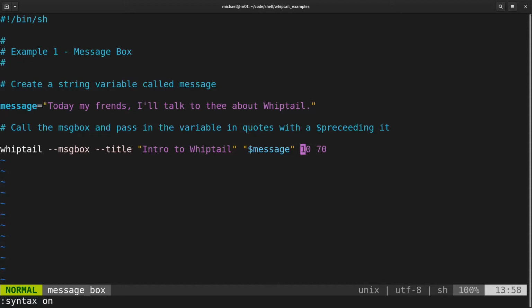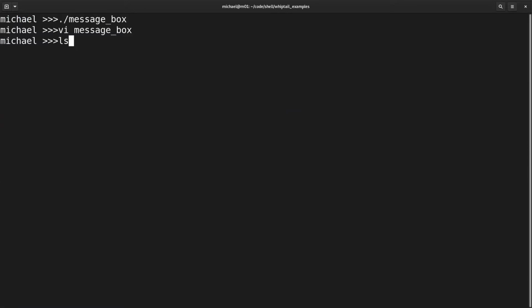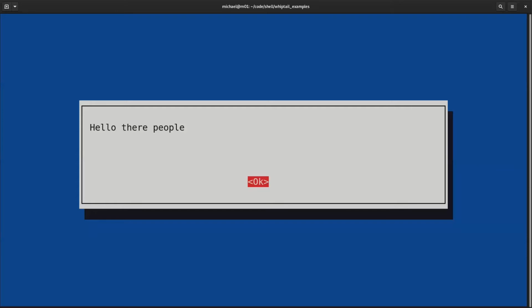If we had lots and lots of text, we might have to make the height bigger. So let me show you an example of manipulating the width and height. Let's get our example back. So here's our basic message box. Hello there.